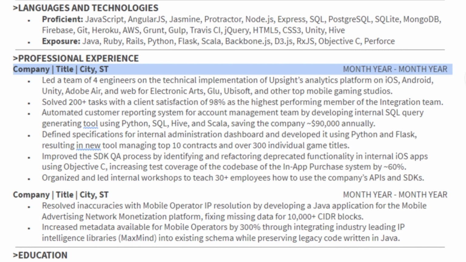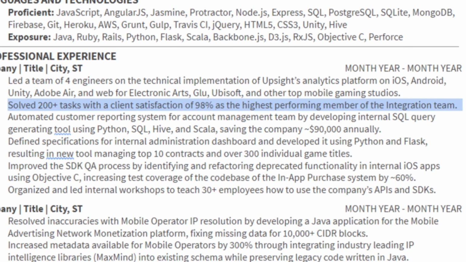So on the first line, we have the company you worked at, your role or title at that company, the location, and then on the right, you have the dates that you worked there. And as you can see, there are more bullet points on the most recent job, which makes sense. And I want to read you guys the second bullet point here. Solved 200 plus tasks with a client satisfaction of 98% as the highest performing member of the integration team.